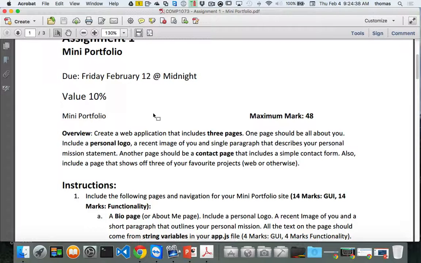And there should be another page. It's a contact page that includes a simple contact form. The third page really shows off 3 of your favorite projects, web or otherwise, whatever kind of project you have. We'll go into the details in a second. So really a very simple 3-page site that's due next week by Wednesday, or by Friday. It doesn't have to be very complex, but there are some challenges here.